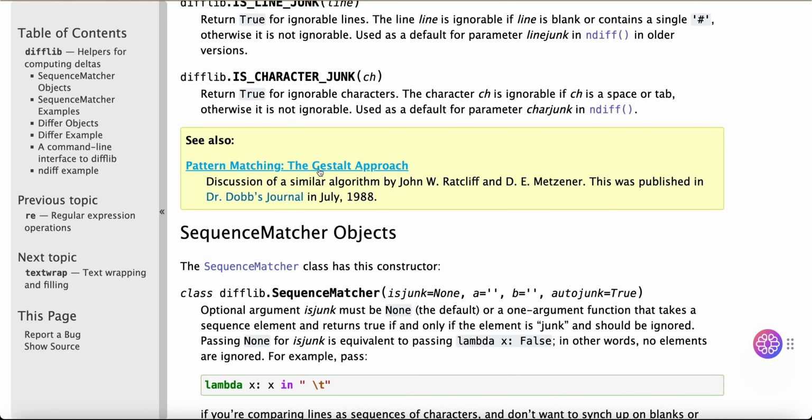See also: Pattern Matching, the Gestalt approach. Discussion of a similar algorithm by John W. Ratcliff and D. E. Metzener. This was published in Dr. Dobb's Journal in July 1988.